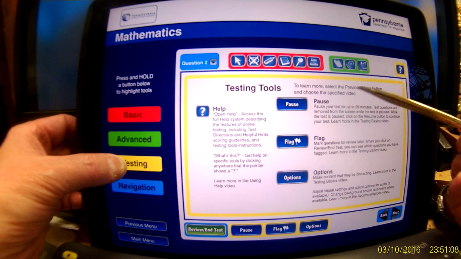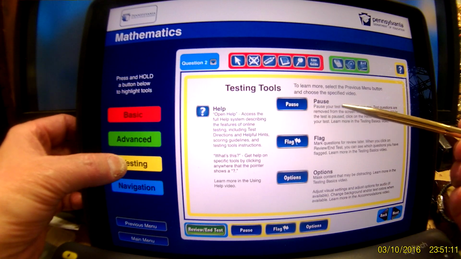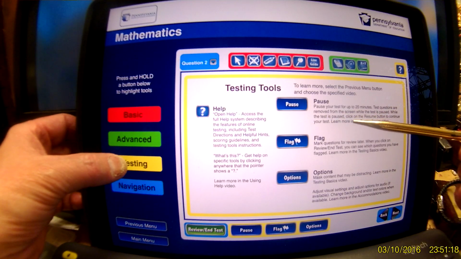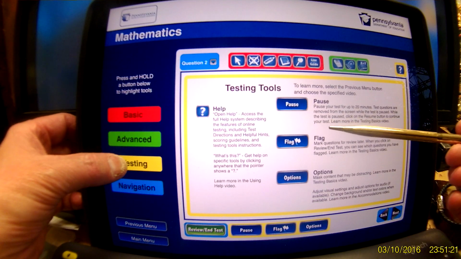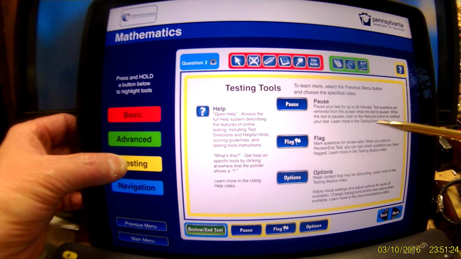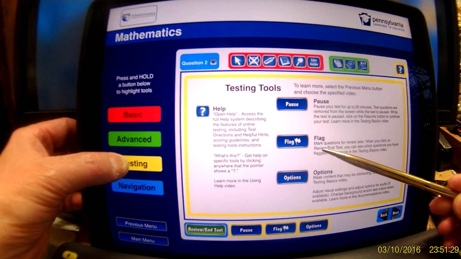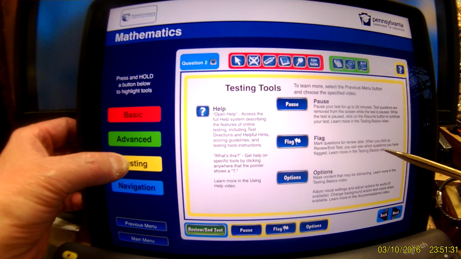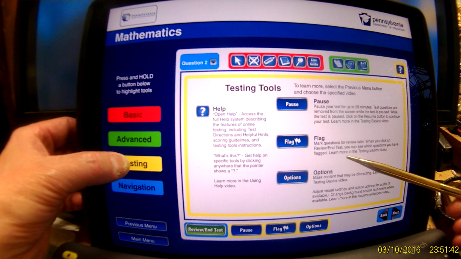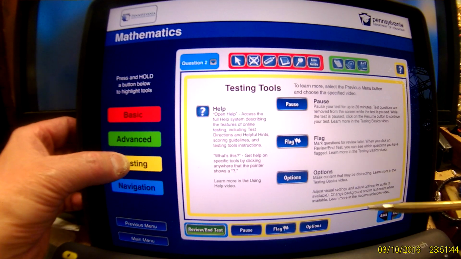All right. Then you have the pause. The pause tool allows you to pause your test for up to 20 minutes. Test questions are removed from the screen while the test is paused. While the test is paused, click on the resume button to continue your test, and you can learn more about that in the basic test video. Then you have the flag button. The flag button will allow you to mark questions for review later. When you click on the review and end test, you can see which questions you have flagged. And then you can go back and check those questions and maybe re-answer them. You can learn more by looking in the testing basics videos.